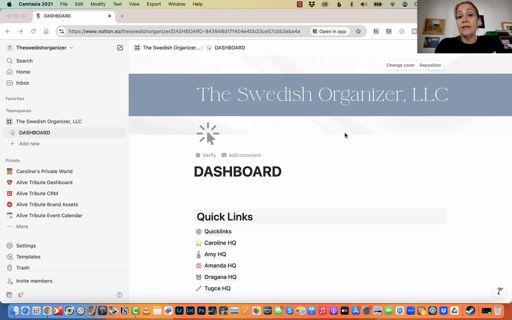So it's a tool that I highly recommend. I love it for project management. I teach it a lot to my clients as well as in my courses, and it's just one of the most customizable pieces of software I've ever come across. So I really enjoy it a lot, and I highly recommend it.